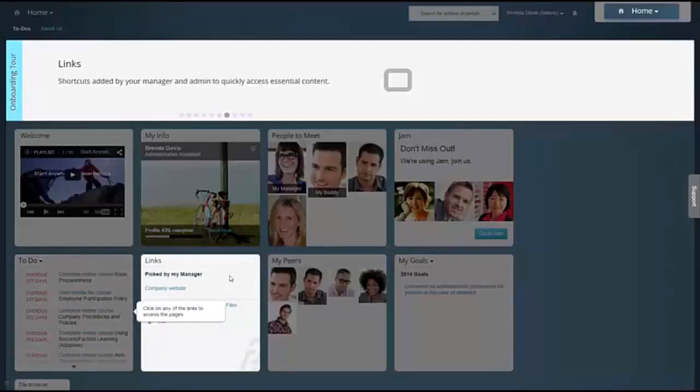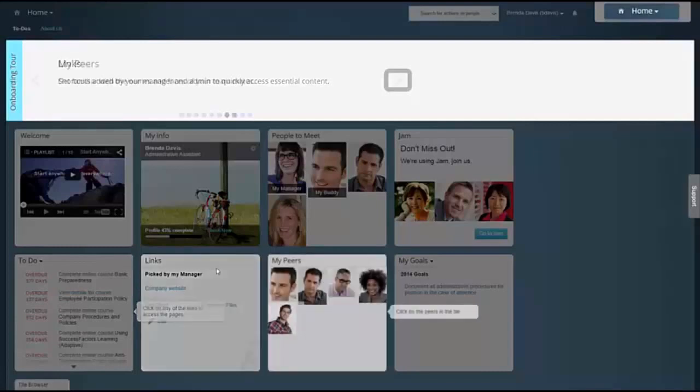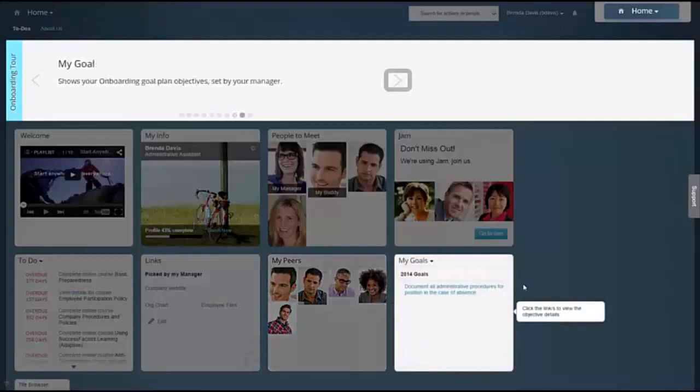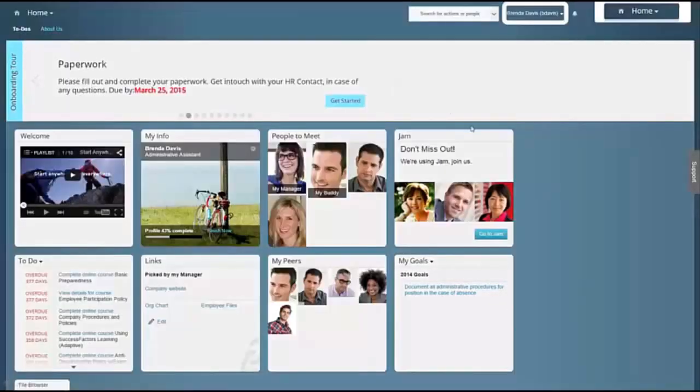We can assign any links we may have, show a high-level view of all the new hire's peers, and even create a new hire learning plan. So now that that's completed, let's now have a look at that from the manager's perspective.